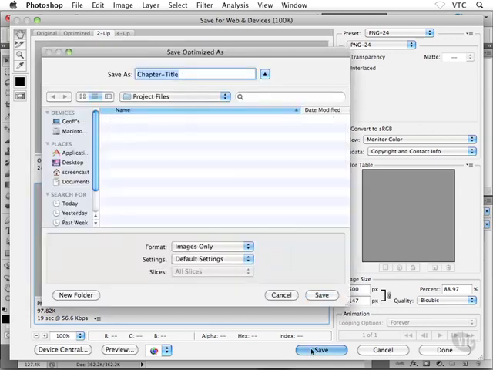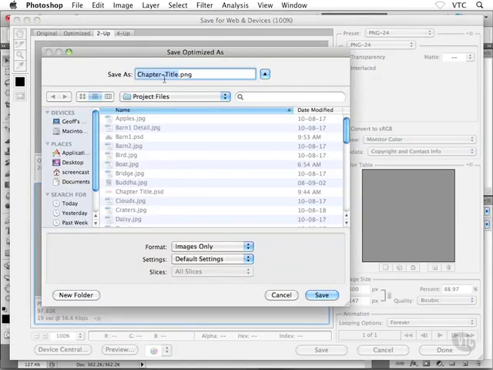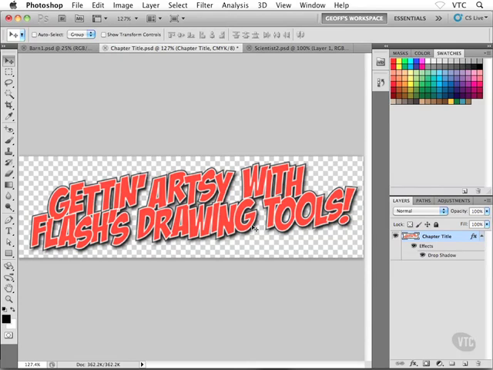Anyway, I'm going to go ahead and click on Save. I'm going to save this out as chapter-title.png, or maybe I'll take my hyphen out of there. So I have just chaptertitle.png. I'm saving it into my project files folder. Go ahead and click on Save. And of course, the Save for Web and Devices dialog box does its thing and drops you back into Photoshop.